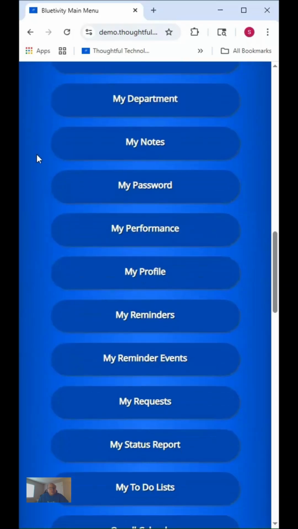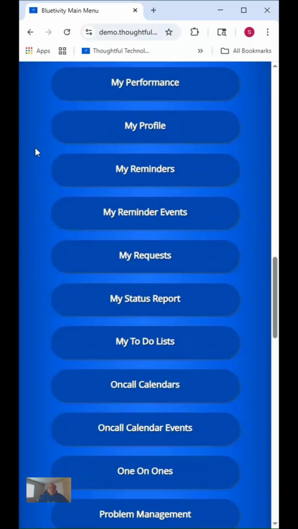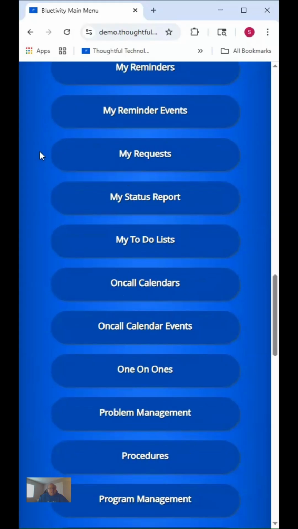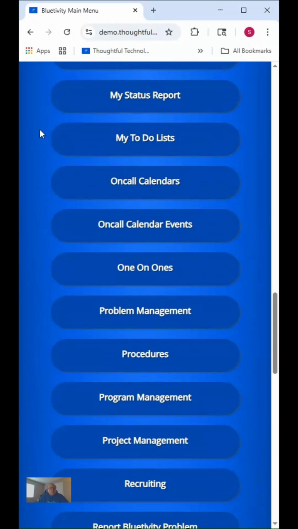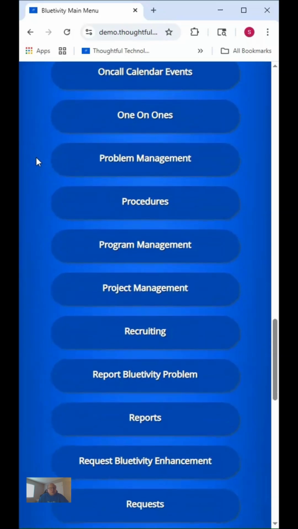My notes, there's a notes section, change your password. My performance, you can track your performance through the tool. My profile, your contact information and your system settings are under this button. My reminders, so there's a special separate reminder calendar so that you're not clogging up your daily planner with that information. Your requests that you've submitted through the system, your status reports that you can send directly to your management, to-do lists. You create multiple to-do lists, and again, they can be secured or shared with other folks or kept private. On-call calendars, on-call calendar events, one-on-ones, problem management.